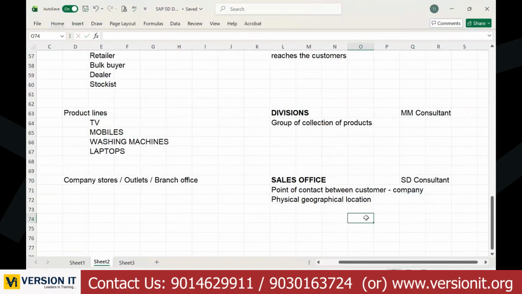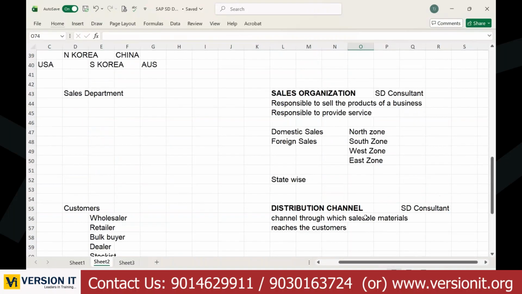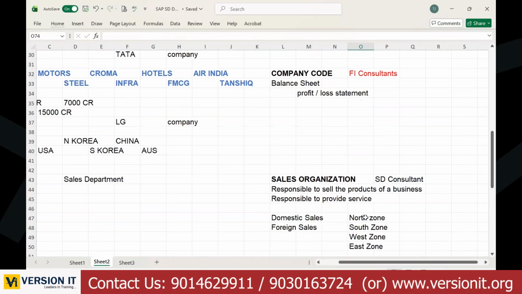Now, who will be creating it? So you sit with the business, you collect that data, you update that information into the system. Like this, you are going to be having different terminologies that you need to learn and understand, the importance of it, and how it needs to be created as well.